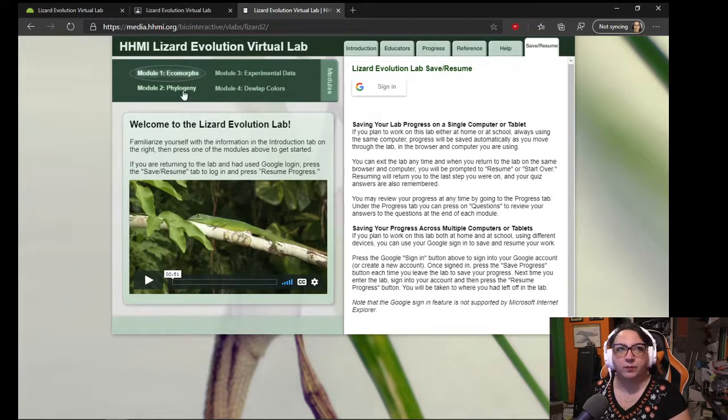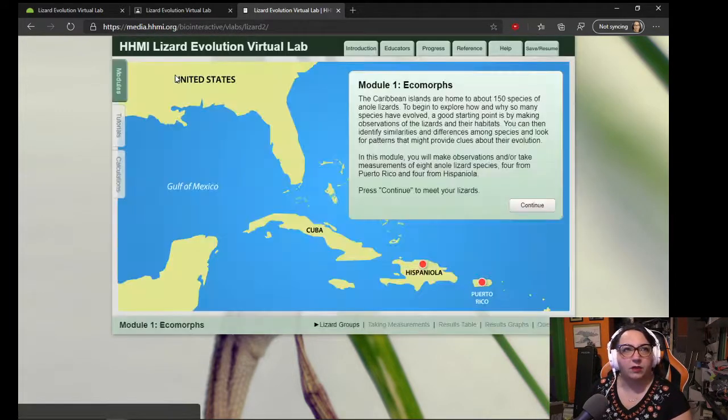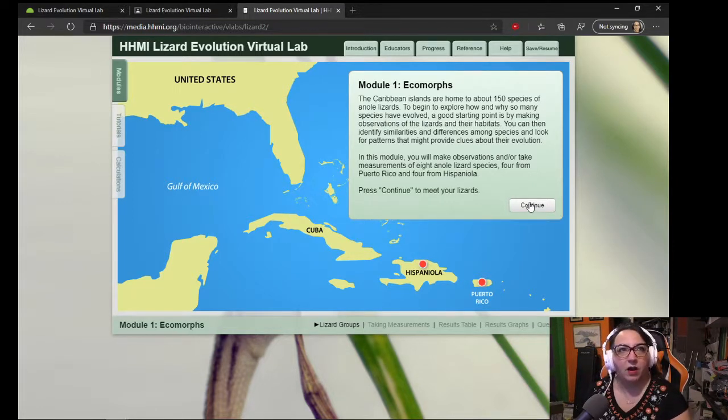So that's great. So if we look at these modules, we've got Module 1, Ecomorphs. It'll take you through here, and it tells you you're working in Puerto Rico and Hispaniola. And all the lizards that are there, those of you that have been there, that have family there, I'm sure you know these lizards. They are everywhere.